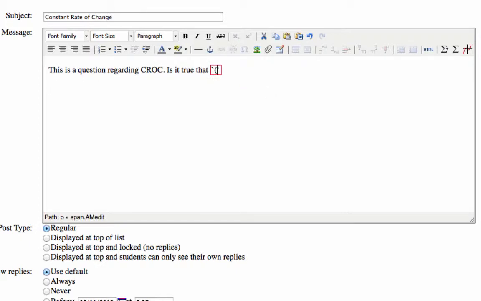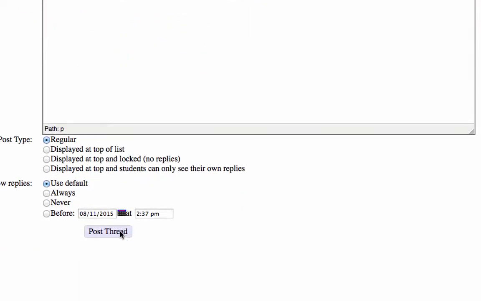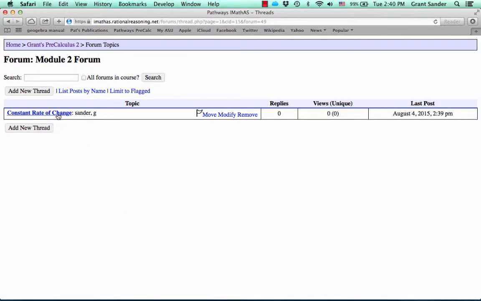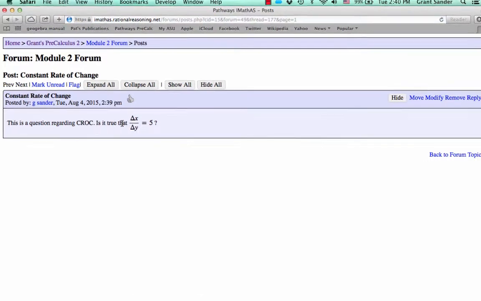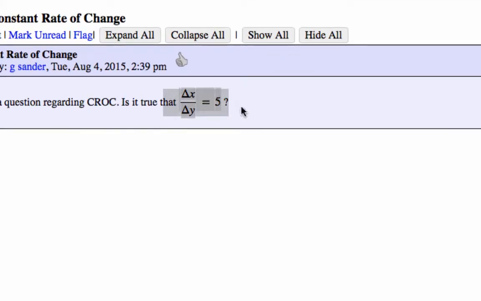So I just deleted it, but I'll type it again. So delta x divided by delta y equals 5. Now if I go down, I can post this thread. If I open the thread, it has the question in there, and you'll notice that the math actually renders very nicely once you make your post.